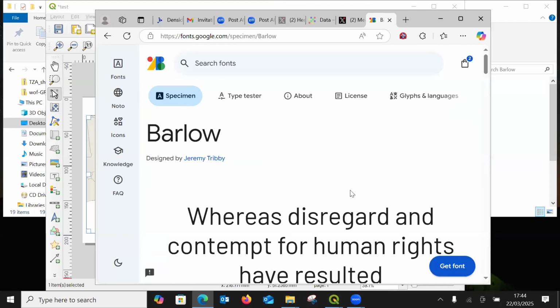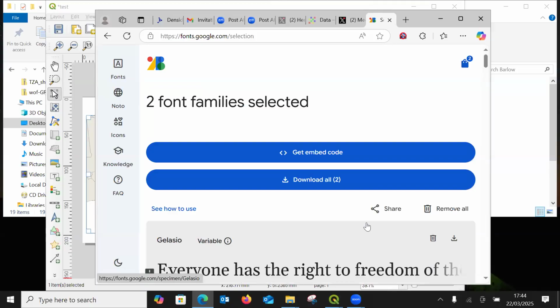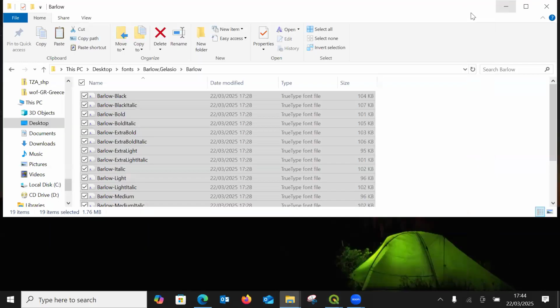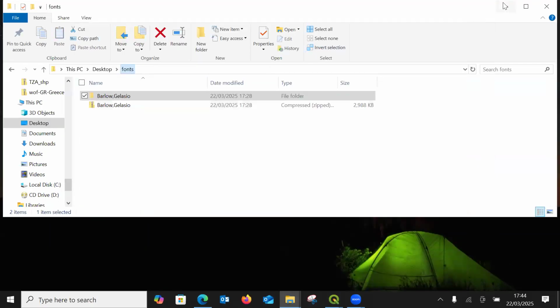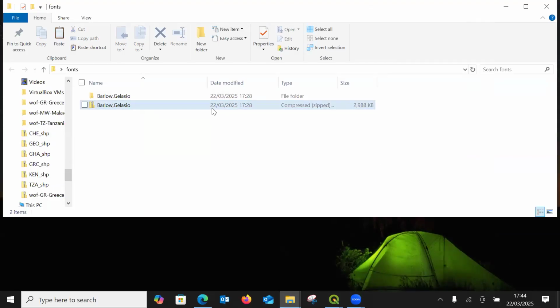So I was explaining that you can go over here in Google Fonts. You select the font which you want, which is Barlow, and after selecting Barlow, you press Get font. After getting the font, you download your font. I've already downloaded the font, this one. After downloading it, you go to the place where you put it. I placed it on the desktop, as you can see here, and it will be in a zip file.